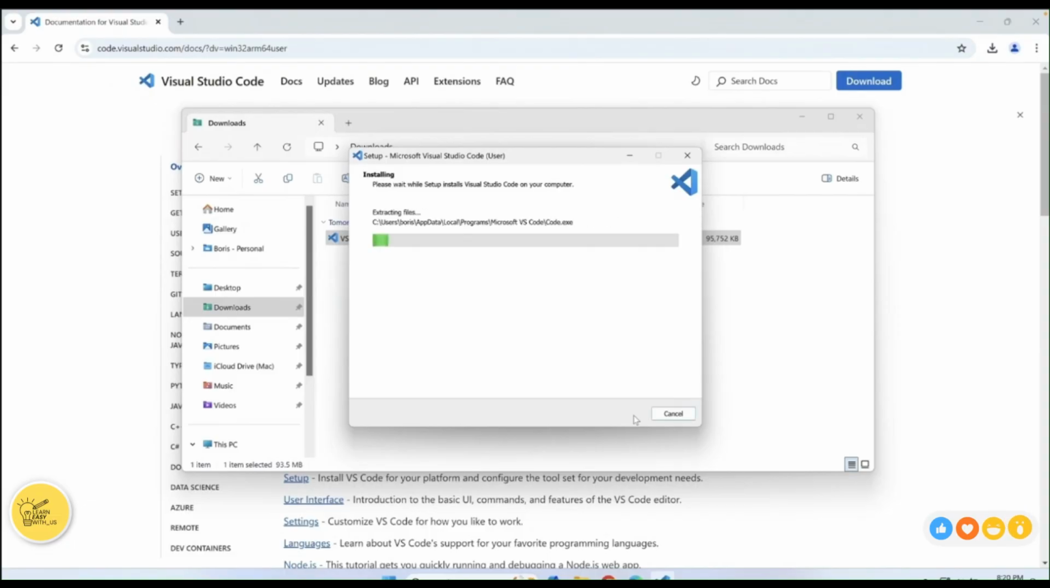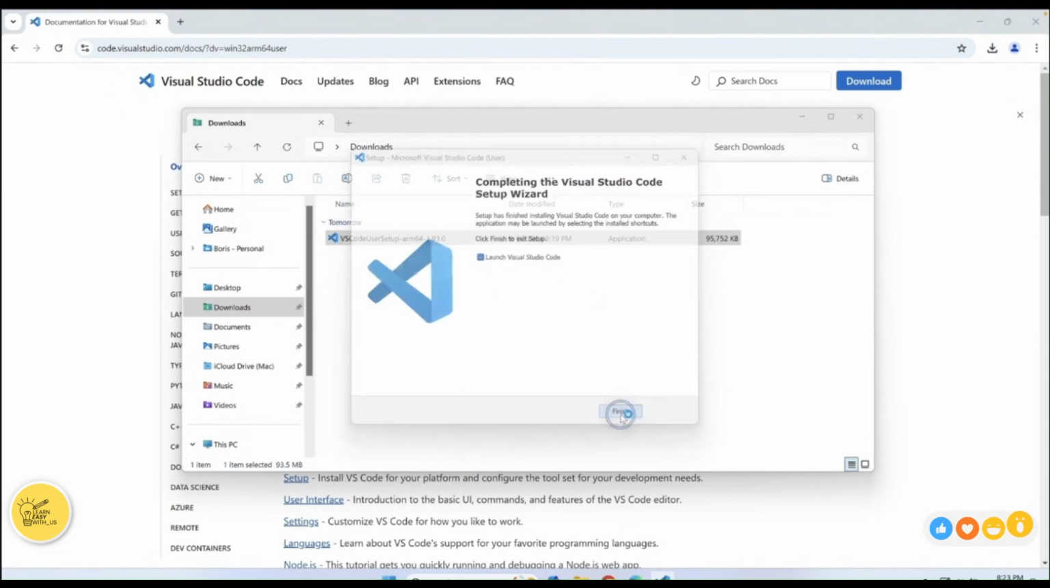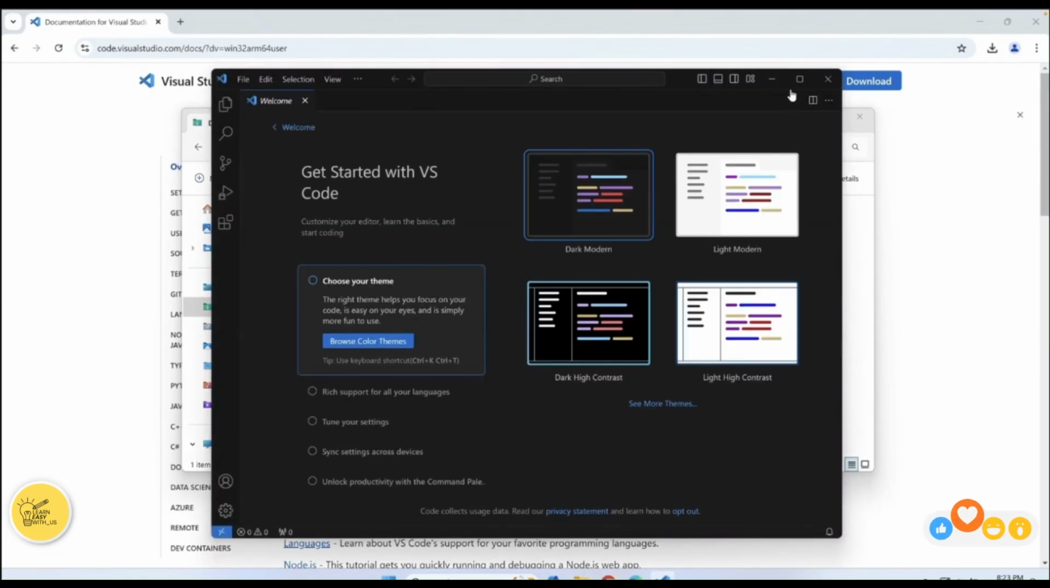All right, so this can take up to a couple of minutes depending on the speed of your computer. So I will check back in with you when the process completes. So here we are at the end of the installer. I'm going to keep this checked so that we can launch the program as soon as we exit, and then I'll click finish. All right, so the program should launch, and this is VS Code.